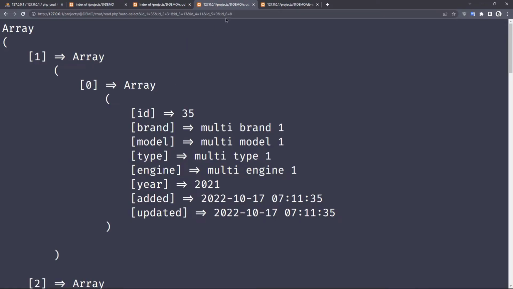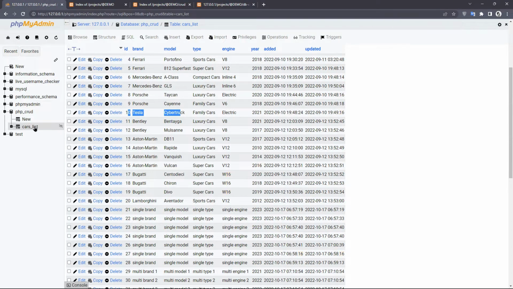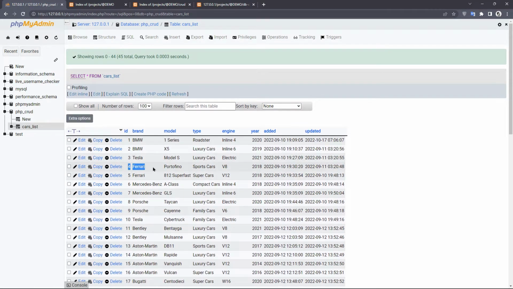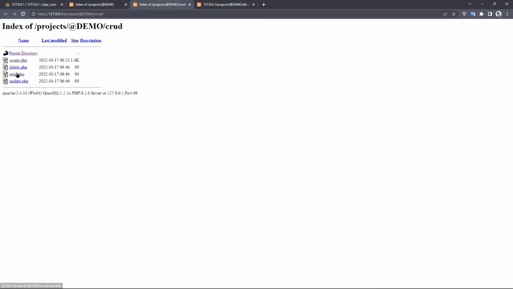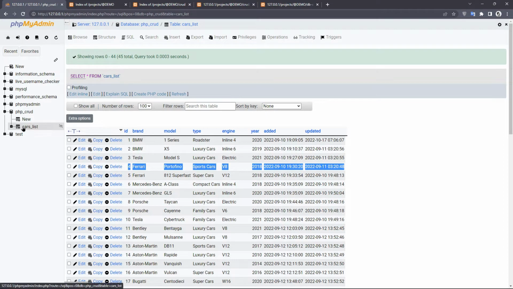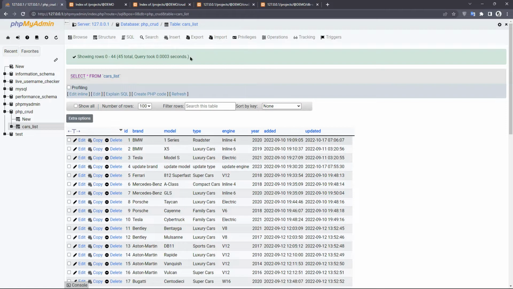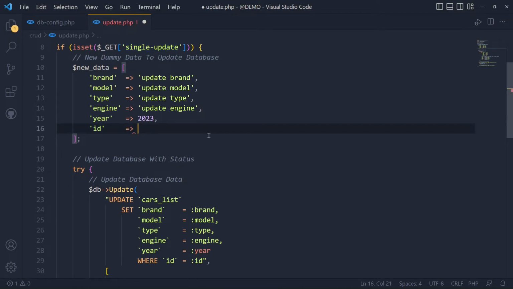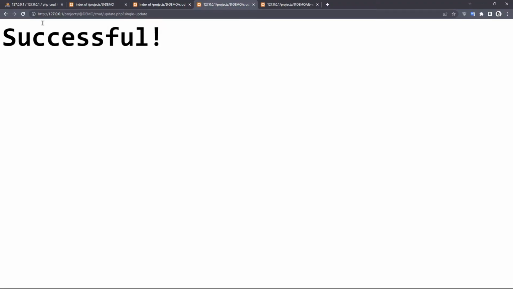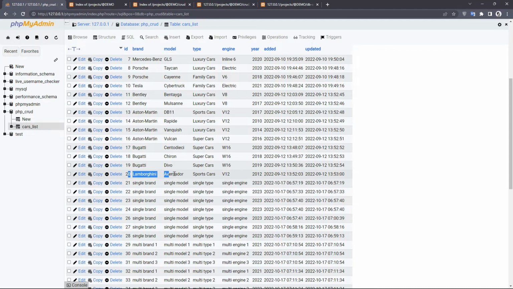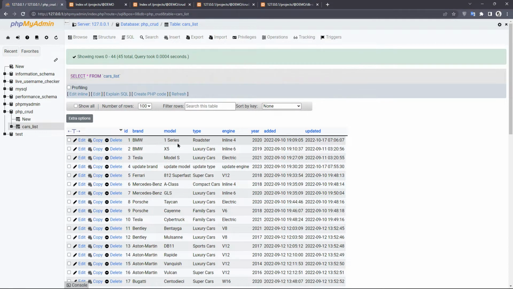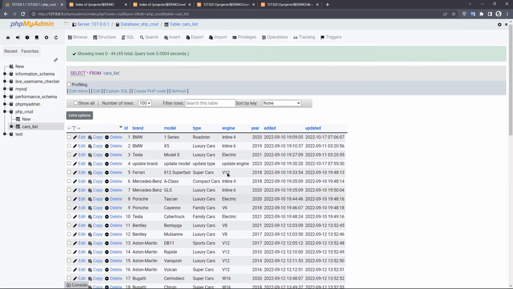Okay, let's check this command with updating ID 4 with my dummy data as their value. Pay attention to this row. Just open update.php file and run this command using getParameter. Very well, let's check the table. Refresh. And as you can see, row with ID 4 has been updated with my dummy data. Now let's test with another ID. Very nice. This is how you can update single row data.